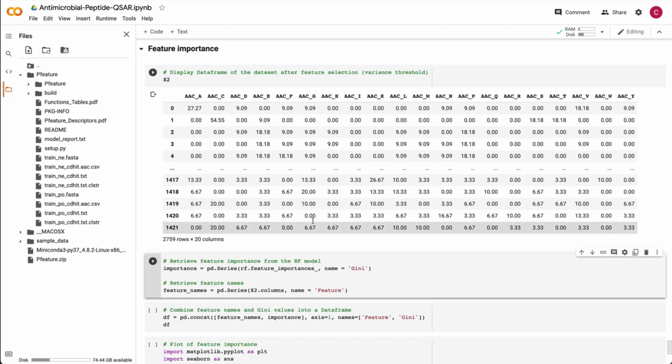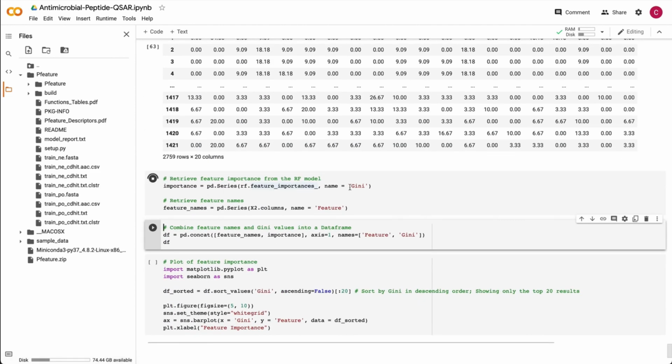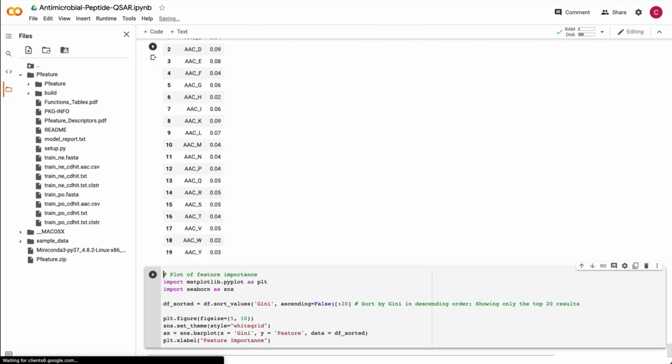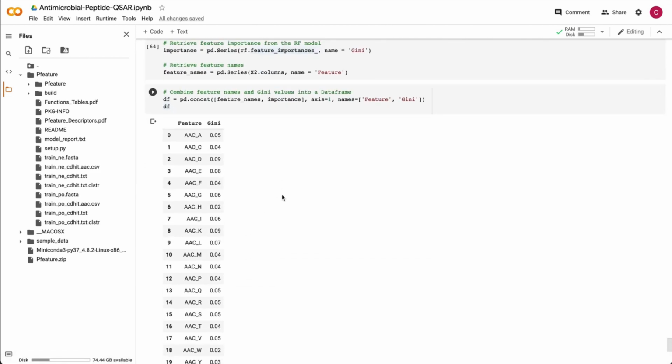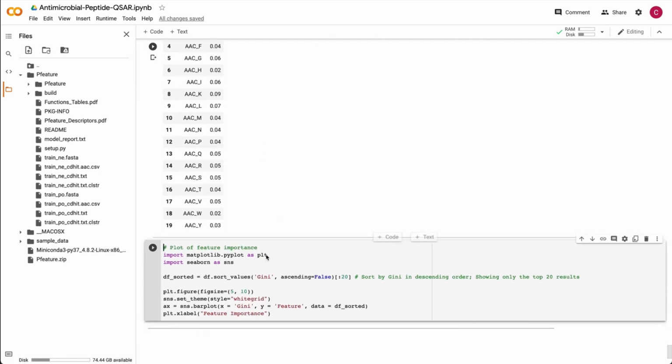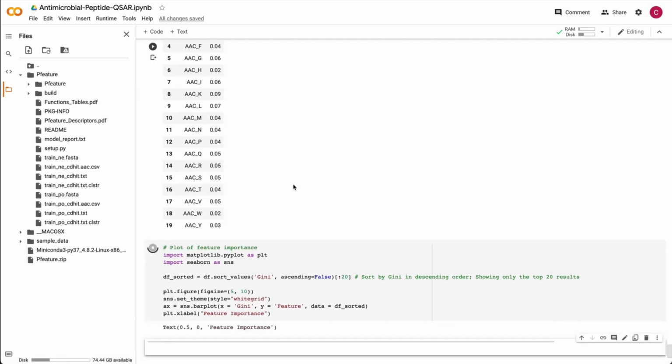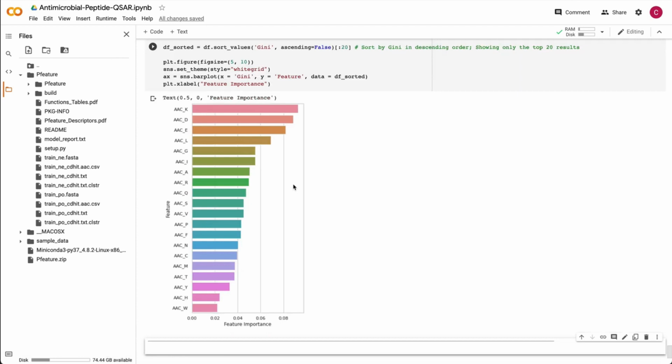Now the feature importance plots. So this is our data frame. Let's use the Gini index to compute the importance, and let's show it. So that's the Gini score, and let's make a plot. This plot will show the mean decrease in the Gini index. You're going to see the most important feature at the top, and the least important feature at the bottom.